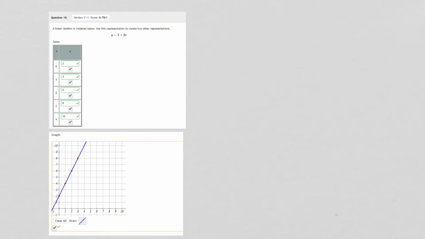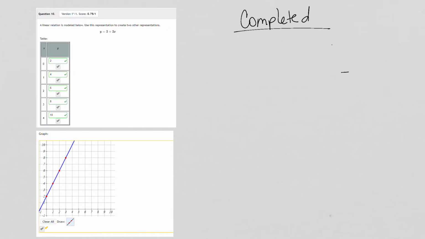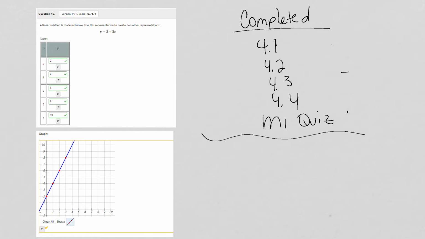Okay, and it says that I didn't complete everything in Module 1, but I see my grades. I'm looking at your grades, and I see that you have completed the first week's worth. So week 1, you have completed sections 4.1, 4.2, 4.3, and 4.4, and the Module 1 quiz. Let me write this down. Okay, those are completed items.